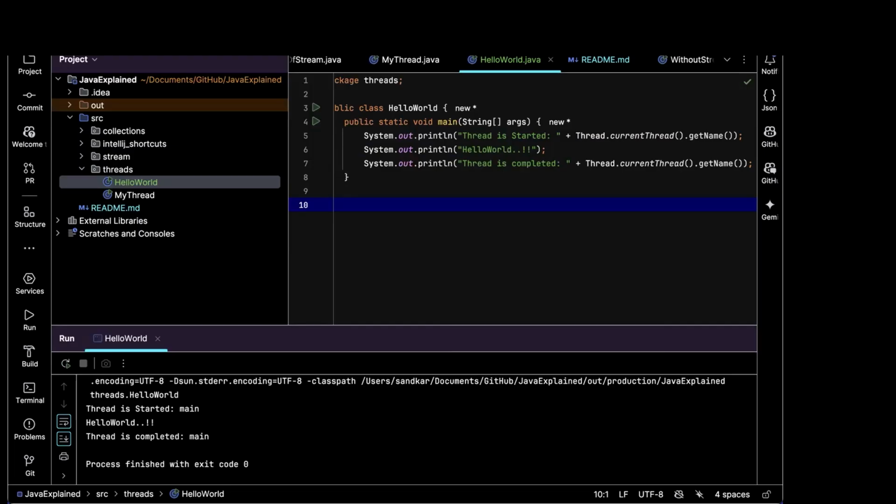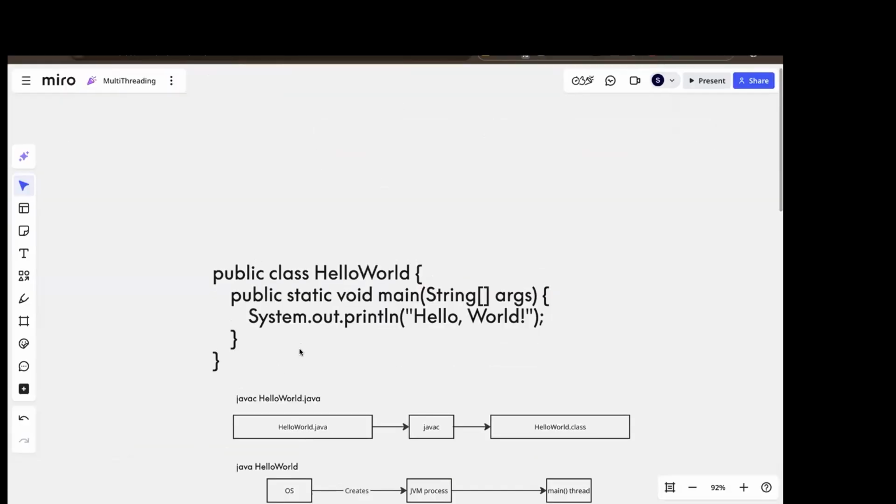If you have ever wondered how Java handles multiple tasks at the same time, or how memory is managed when multiple threads are involved, you are in the right place. So let me tell you what a process is. A process is an independent program in execution.